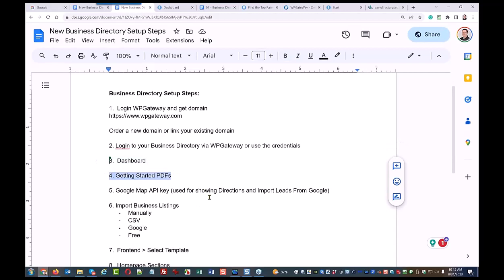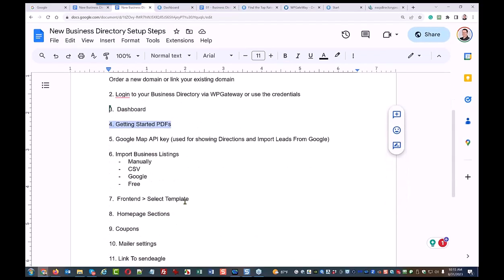Either they can start with listings or categories. It depends which option they are selecting. If they want to manually add the listings, then first they have to add the category. But if they are choosing to import from free leads, upload a CSV, or import from Google, in that case they don't need to add the categories first.